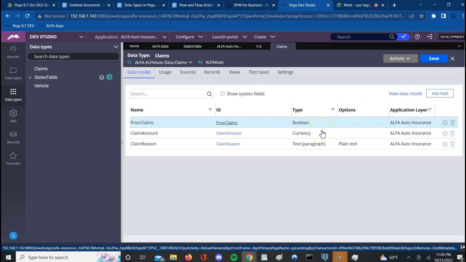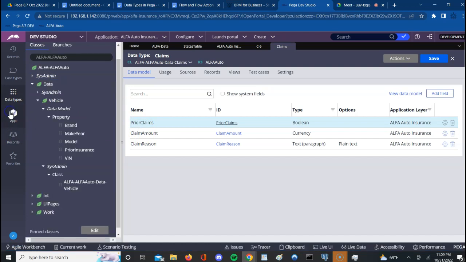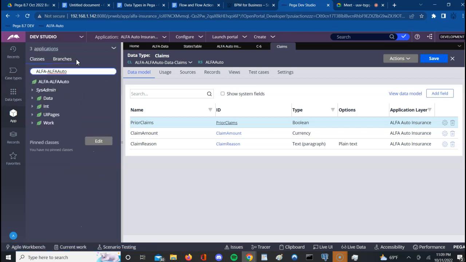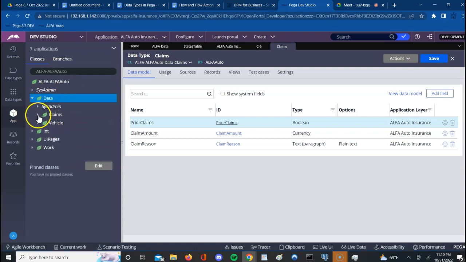Perfect. Now that we have this, how can I access these properties in work class? Very good. Very good. Whoever said that. So that is the thing which should be your takeaway here. Now when I click on this, Auto, you will see under data you will see claims also.